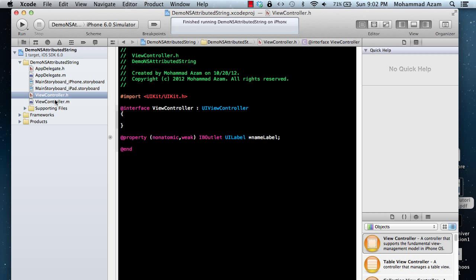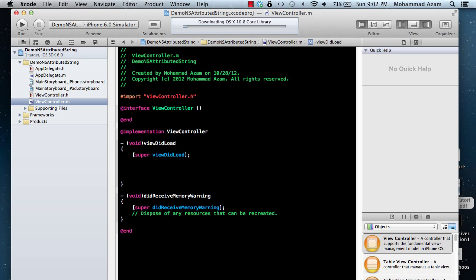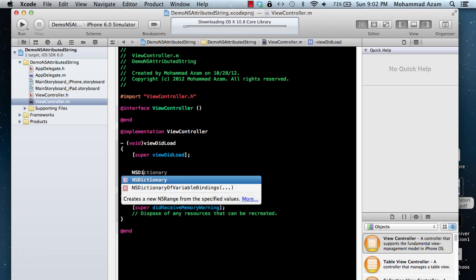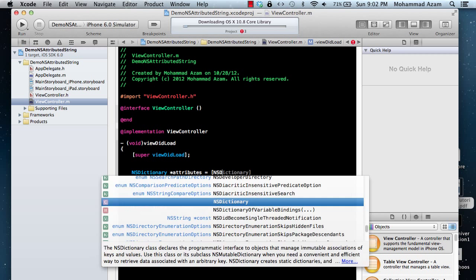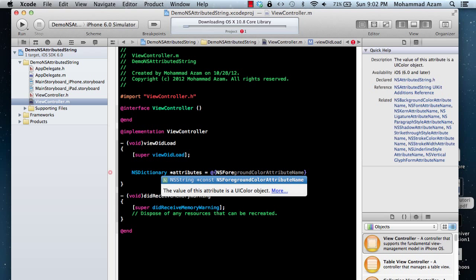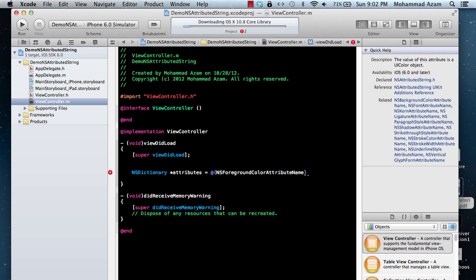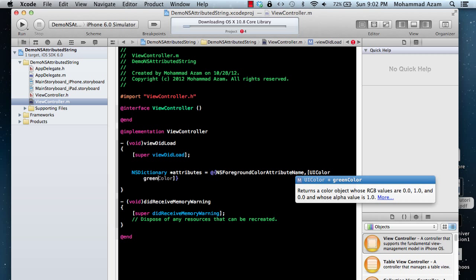So now if you want to use the attributed string, it's pretty simple. You have to define some dictionary and you have to assign some attributes to it. Instead of using this particular method, we can actually use the new features of modern Objective-C, where we can easily create an NS dictionary using the syntax that I'm showing you right now, and then I can simply say UI color green color.